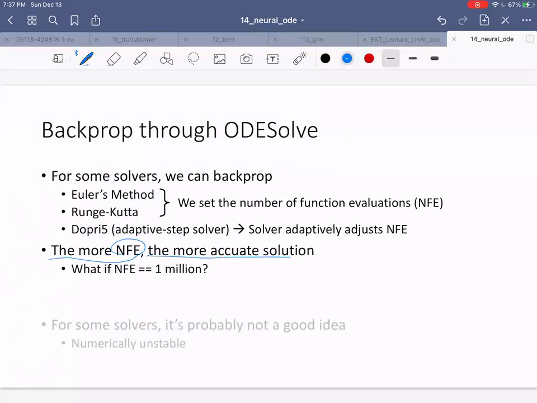So like doing gradient descent, the smaller step we take, the more accurate the solution will be. So what happens if the number of function evaluations reaches 1 million? What does it mean to take 1 million small time steps to achieve a very accurate ODE solution? That means your VRAM will explode, because with 1 million function evaluations, doing backprop on that is like having 1 million layers in your ResNet.